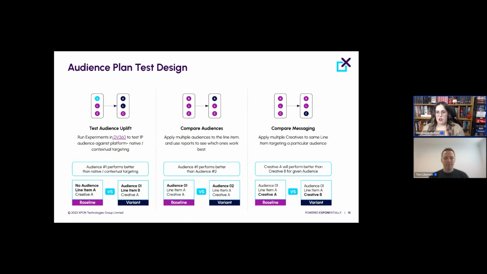From there, we move into an audience comparison. You would apply different first-party audiences to line items, and use testing infrastructure and reports to see which one of those performs better. As an example, you might test a seed list audience against one of your predictive or modeled audiences. From there, you can take a look at things like your conversion rate, your CPA, or your ROAS, return on ad spend, to see which of these is performing better for your business objectives specifically.